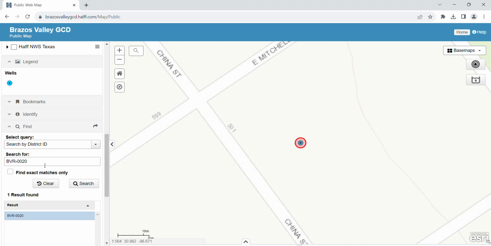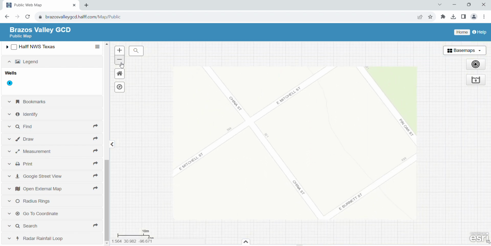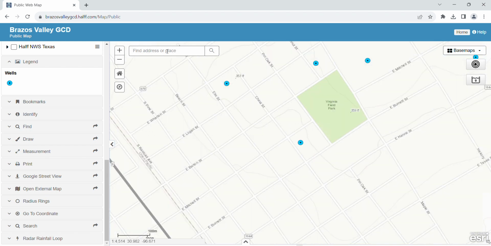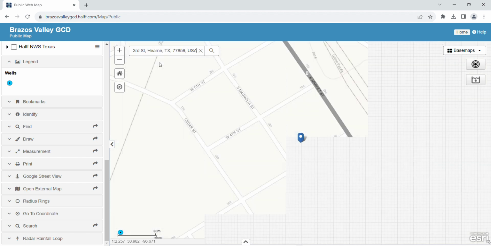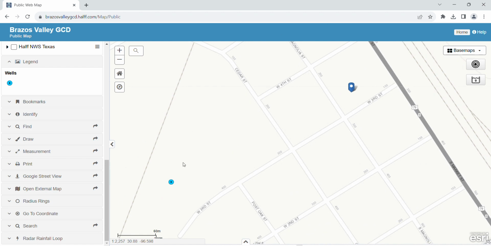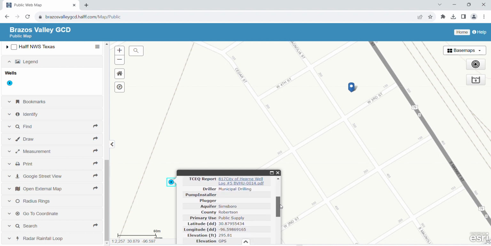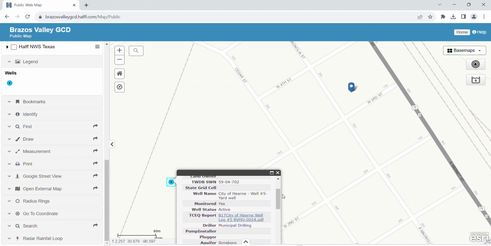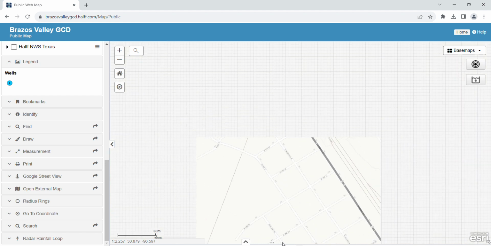If you don't know the district ID, then you would either zoom in to the map. You can also put in an address right here. And as you put in that address, the map will take you straight to that location and you can see whatever wells are around. Click on them and get all the information of it that you need, whether it be this TCEQ report here or down farther where we have the other reports.